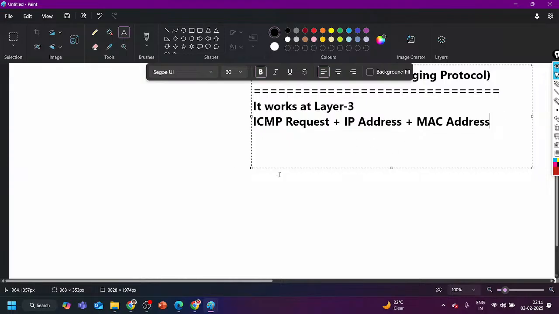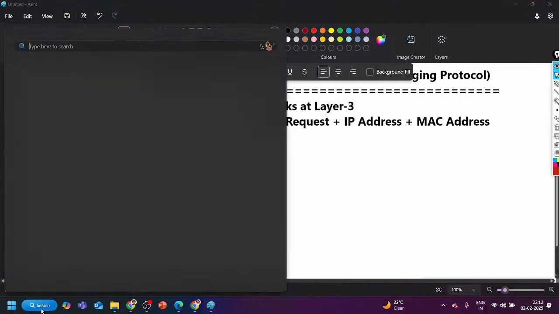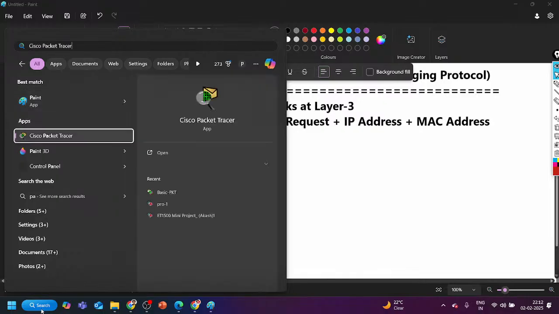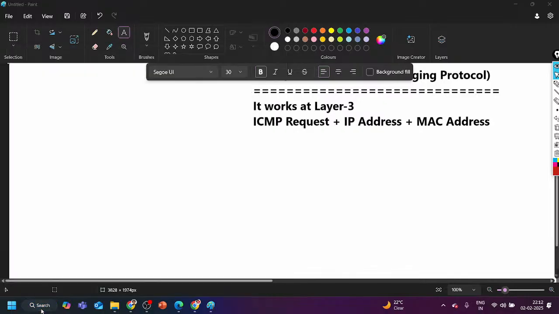And we can check it. Where we can check it? You can check it in Packet Tracer also. You can check it in GNS3 also by capturing the traffic.